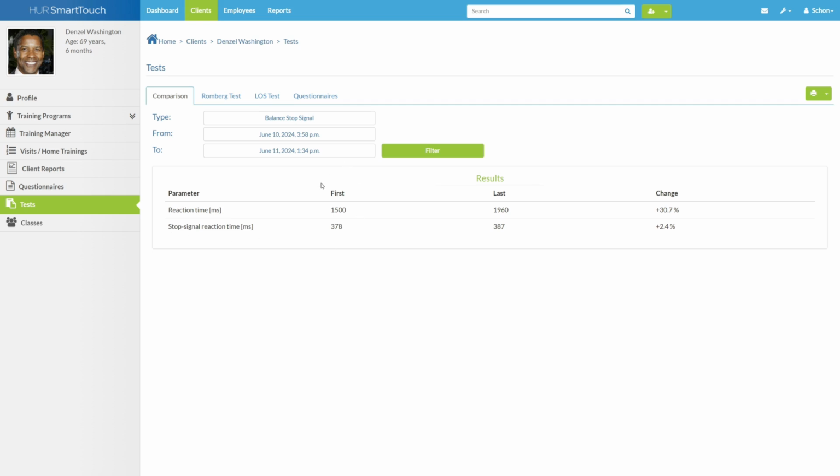In this column, you see the numeric results of both parameters from the first test selected. And here, the numeric results of both parameters from the second test. And here, you see by what percentage the reaction time has either increased or decreased. If the percentage has increased, the reaction time is slower. And if the percentage has decreased, the reaction time is faster.